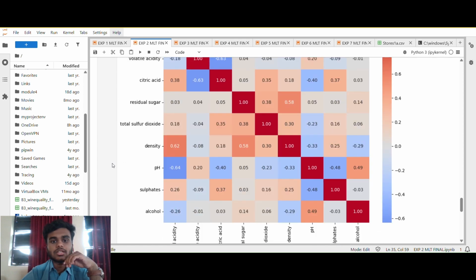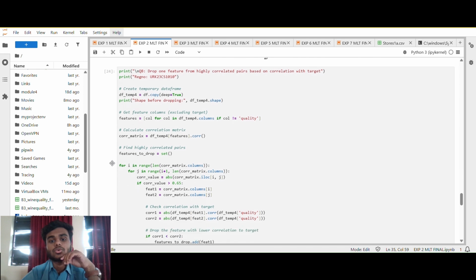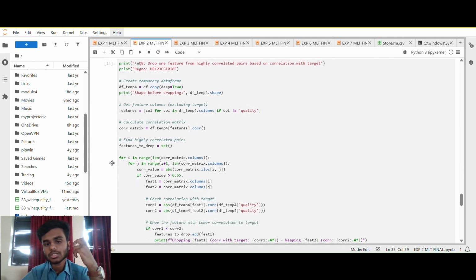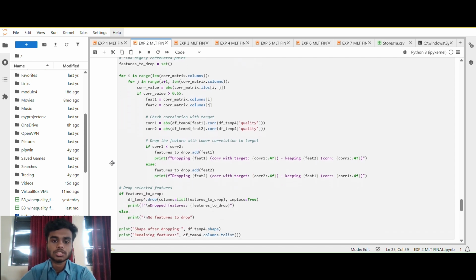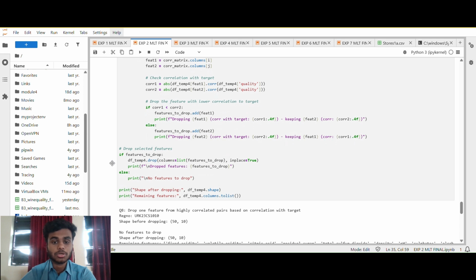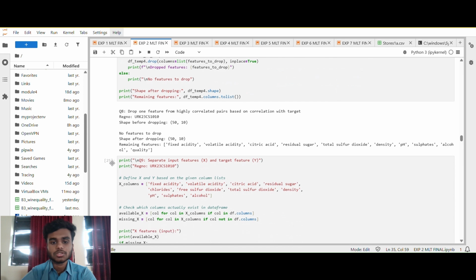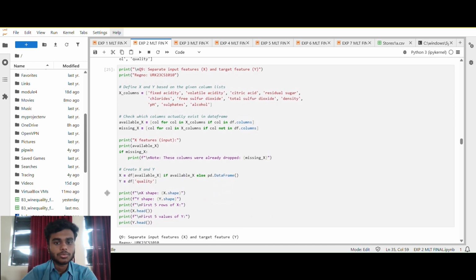And in question 8, for each highly correlated pair, I check whether one has higher correlation with the target quality and I drop the other one. For example, if two features are 80% correlated, but one correlates with quality at 0.4 and the other at 0.2, I keep the 0.4 one. This reduces redundancy while preserving predictive power. Question 9 is straightforward. We separate our input features X and target Y. I use the exact column list given in the experiment.